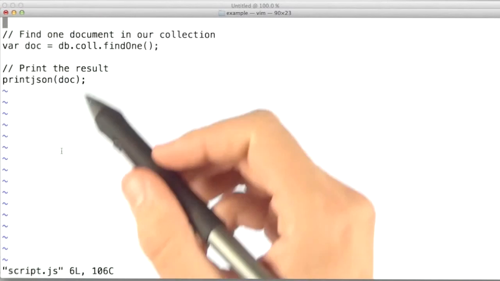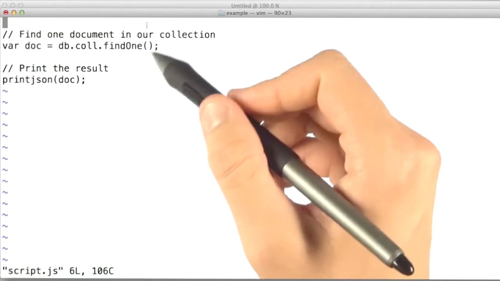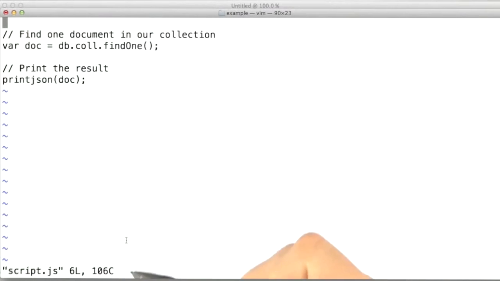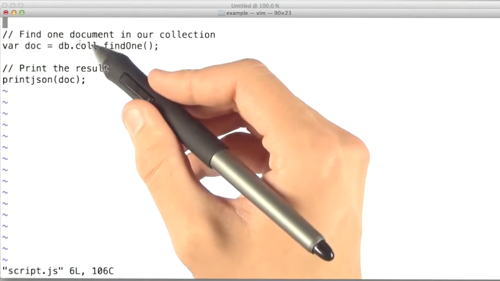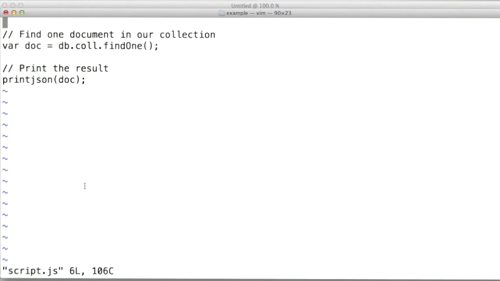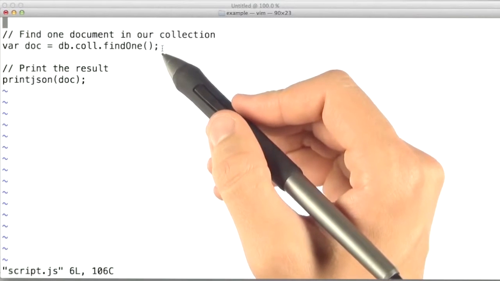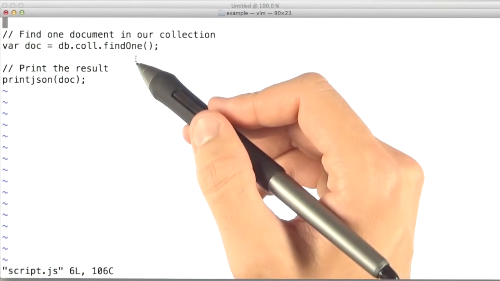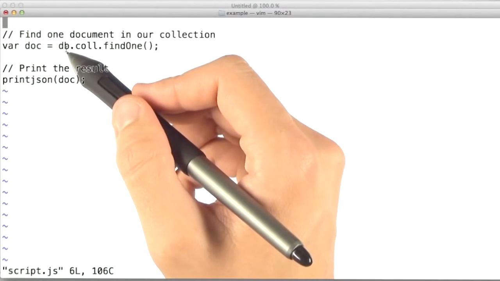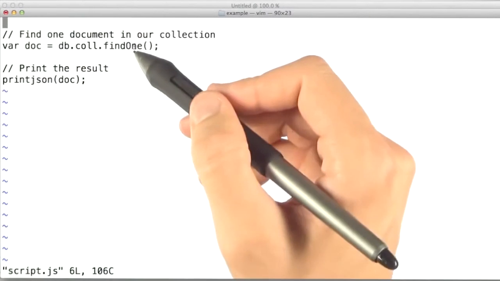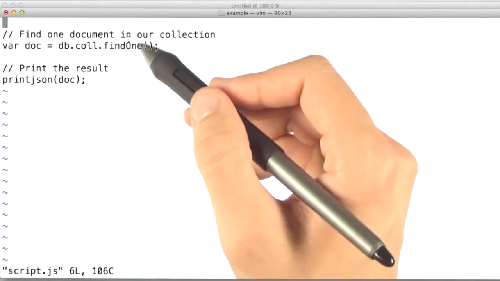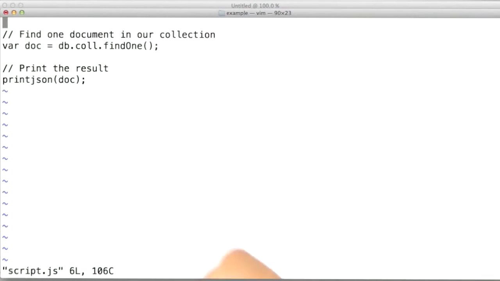Notice that what we do here is we're calling a find1. You don't have to worry about this right now, but basically what find1 does is just return one document in the collection call. Notice that we say var doc equals db.call.find1, just like any other function call. The result is returned by the call to find1, and after this function call returns, we are free to print the result.